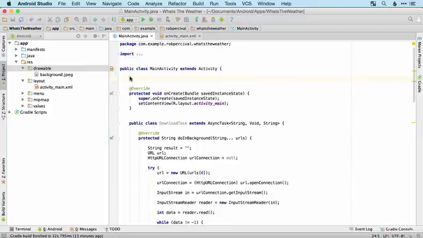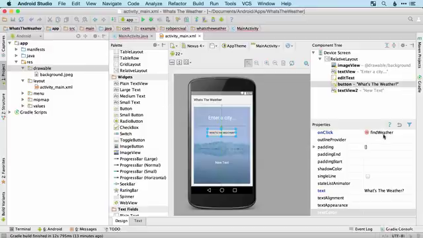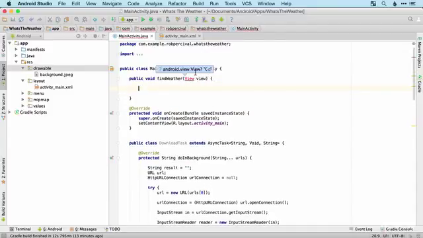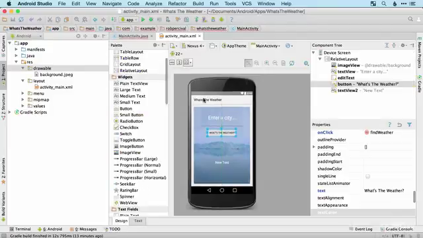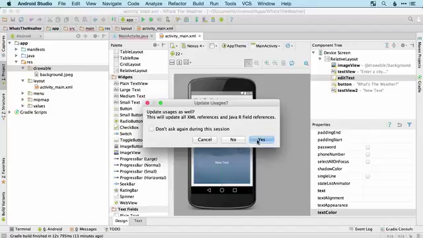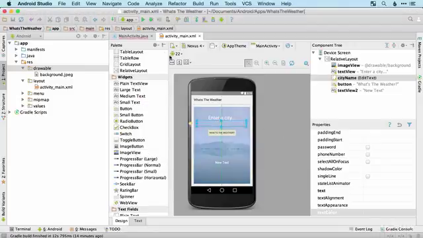Great. So now let's create our method for finding the weather. So we called it findWeather. And that's going to be called by our button view. And the one variable that we're particularly interested in there is the city name. So we need a way to get that. I think we should give that a better ID. Yep, we'll update those. So cityName.